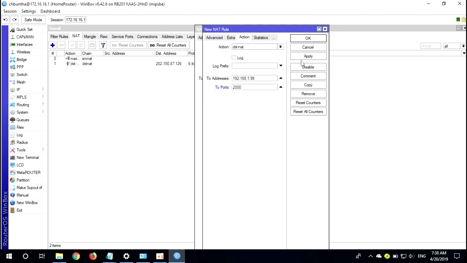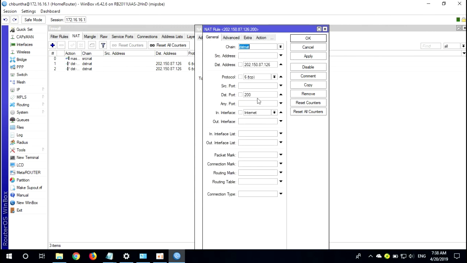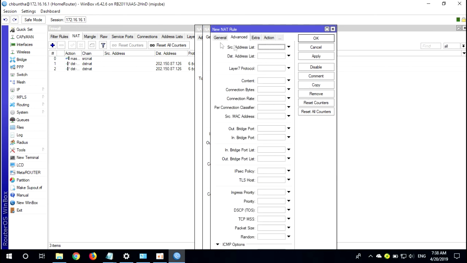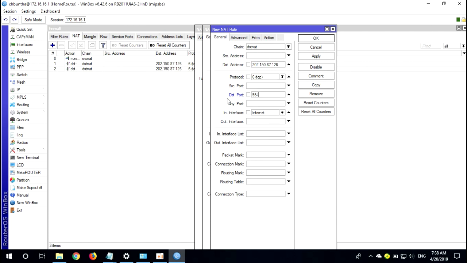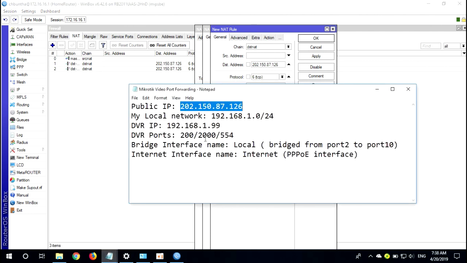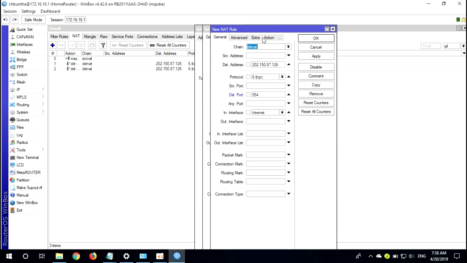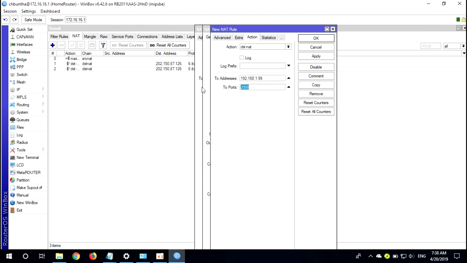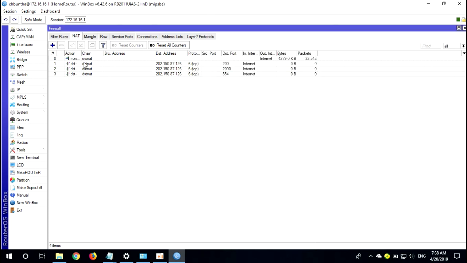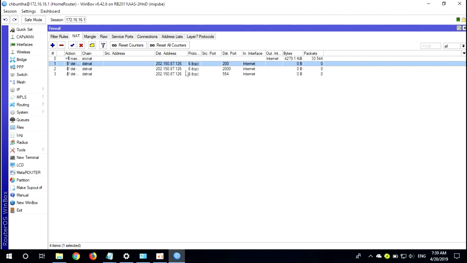port 2000, in general, also port 2000. One more, port 554. As we have seen here, we have three ports on the DVR. Okay, and in action also port 554. Yes, now we have done this port forwarding to the internet interface.